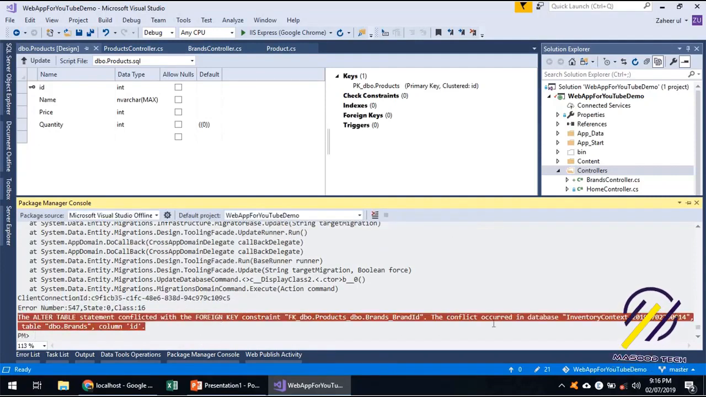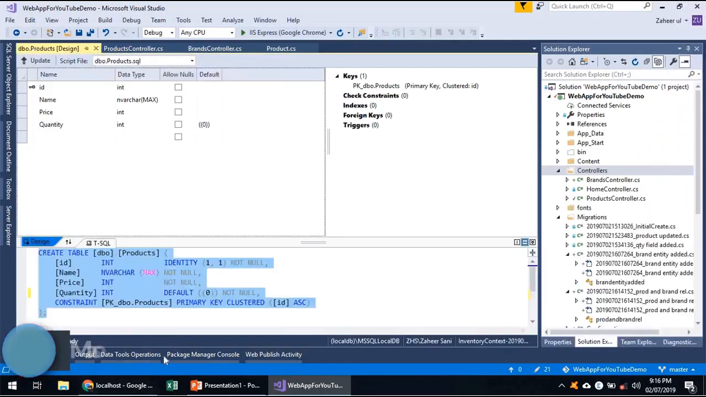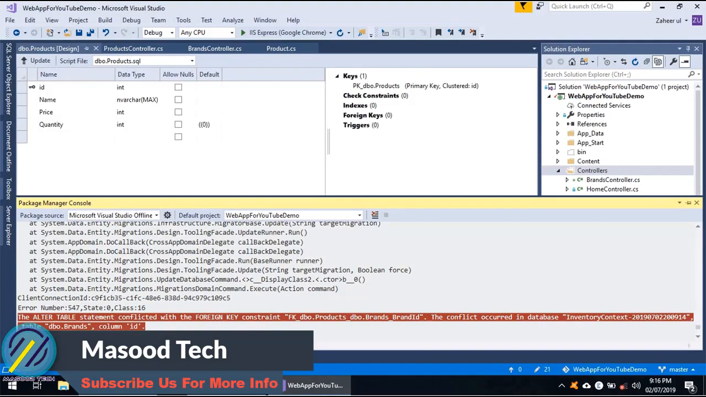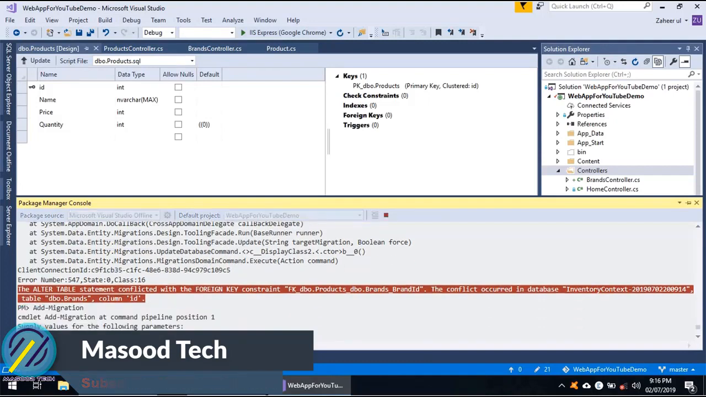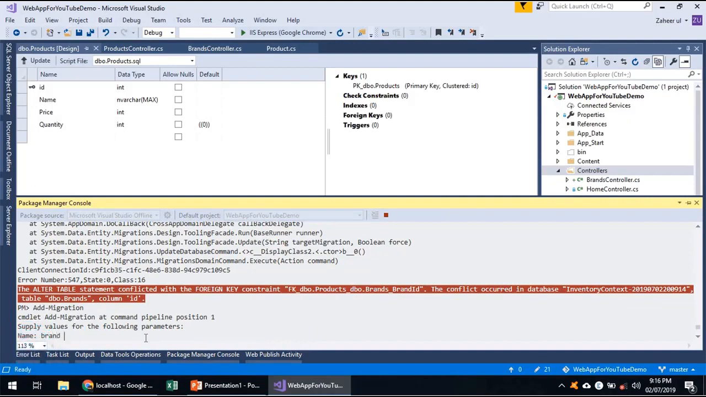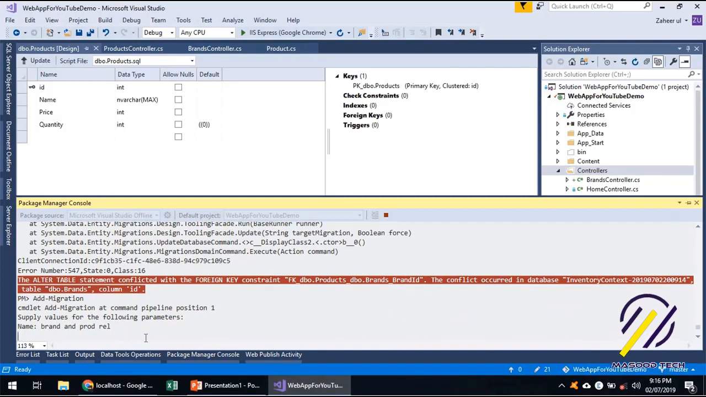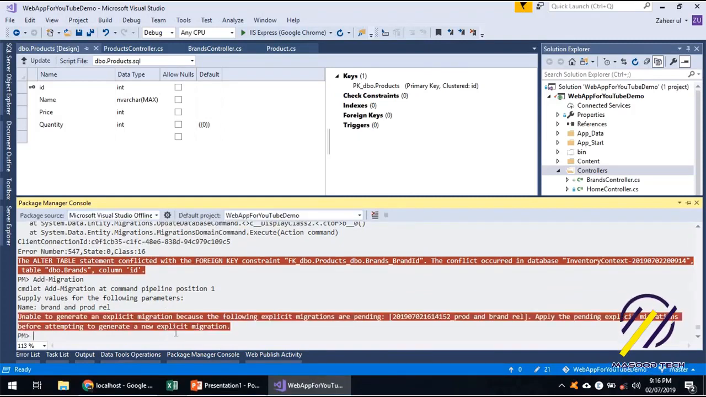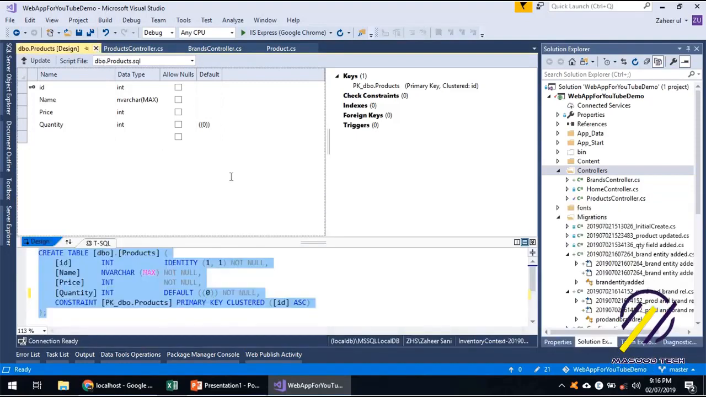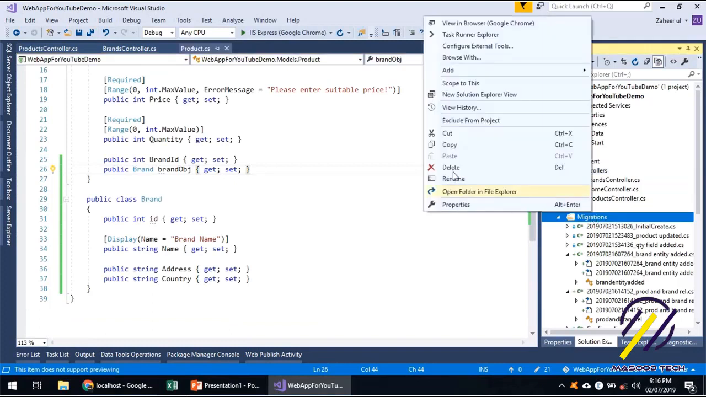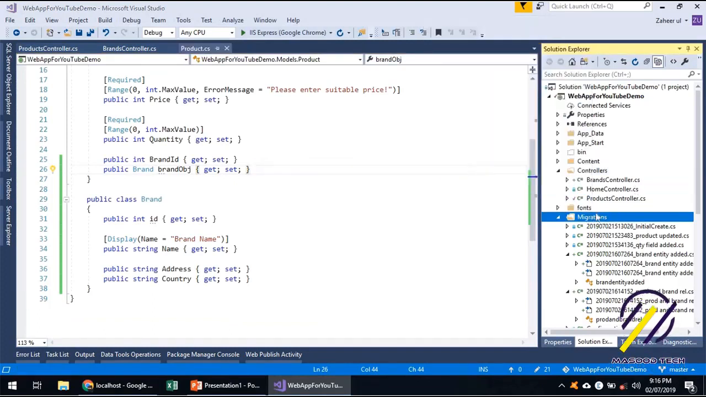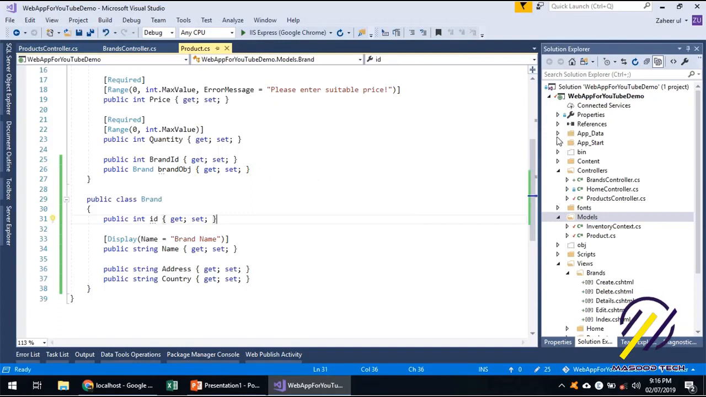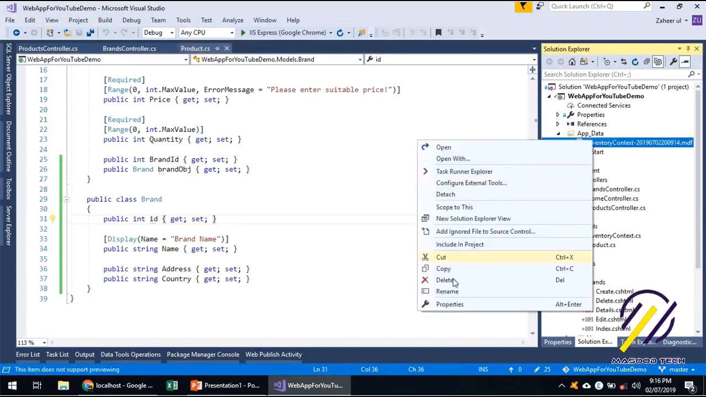So again we have a conflict with the database. So I will do one more attempt to add migrations. Brand and product relationship. We have a pending migration, so the easiest thing is I just go and delete the migrations. Alright, so I will also delete this.